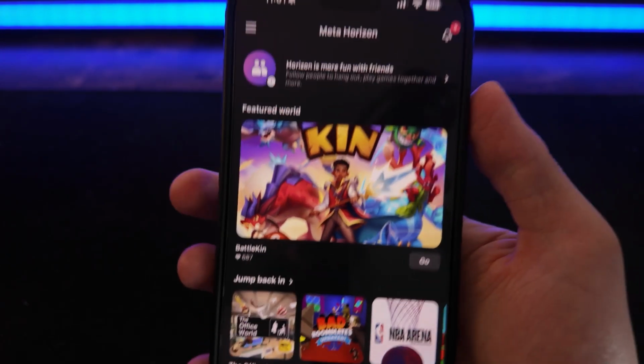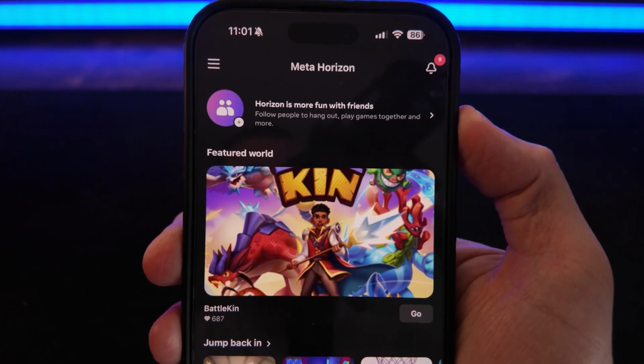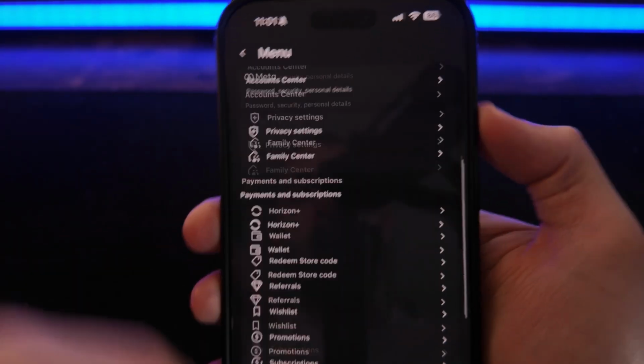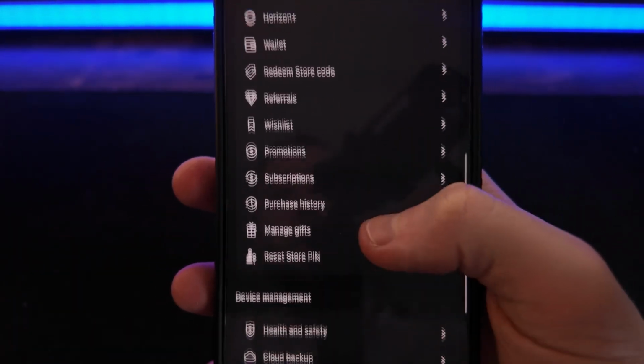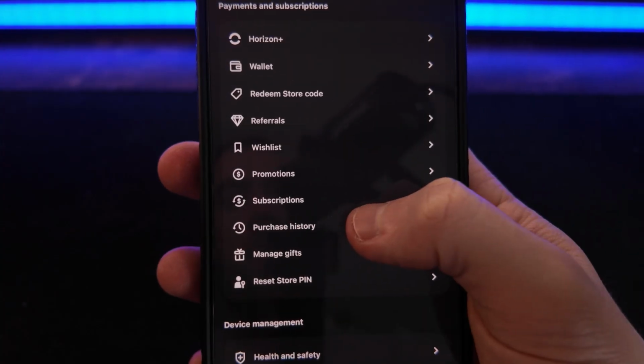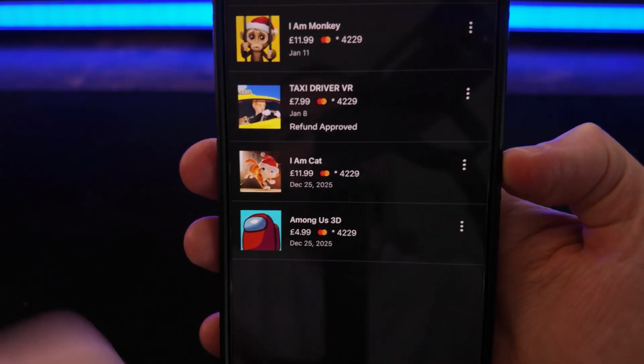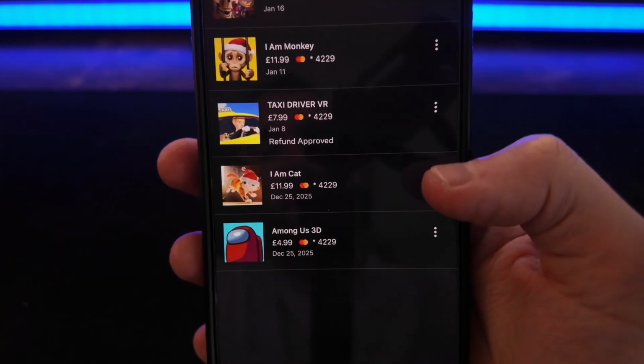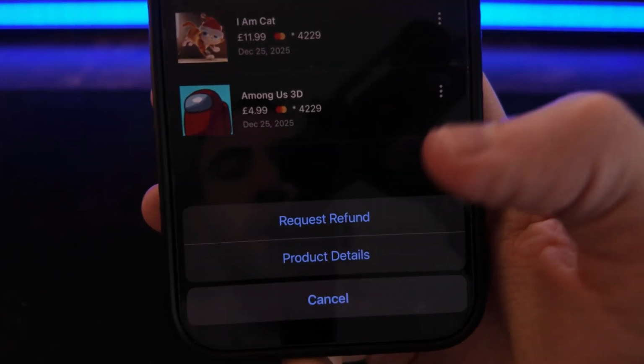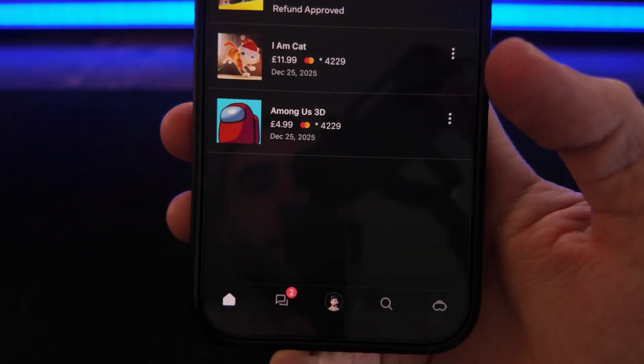And then from here, you want to click on the three lines in the top left. And then if we scroll down till we see an option for purchase history, click on this here. And then for example, if I want to refund I Am Cat, I will click on the three dots. I will then click on request refund.